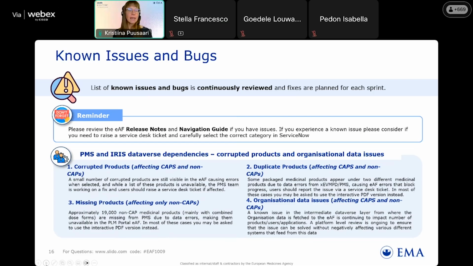Numbers are reducing, and we're working very hard with our colleagues from PMS and IRIS who are doing their best to fix any of these product data related issues. And we're also, of course, working very closely with colleagues across the agency to address these organizational data issues. But we fully acknowledge that there are still some issues. And we, of course, keep this in mind while we are announcing the strongly recommended use. We know that there are scenarios where we unfortunately still have to ask you to use the interactive PDF.